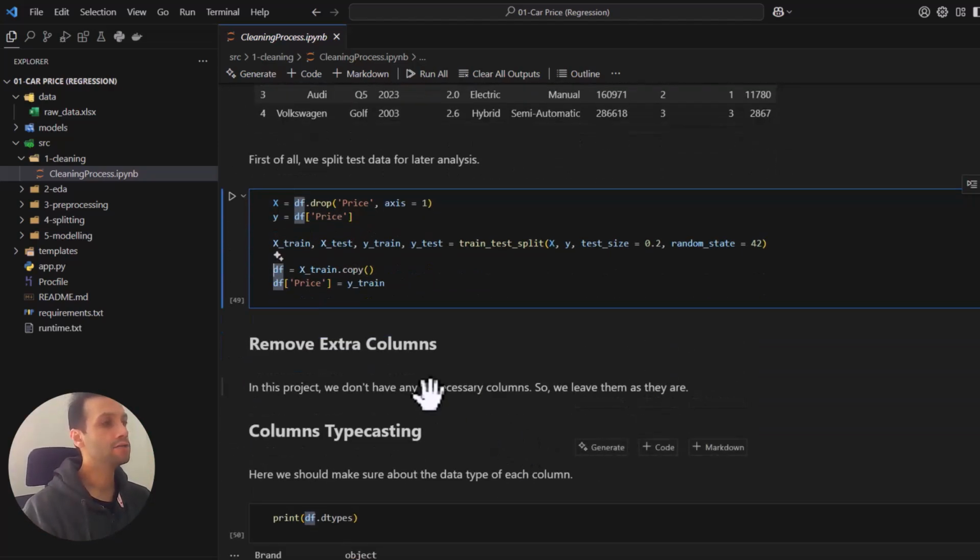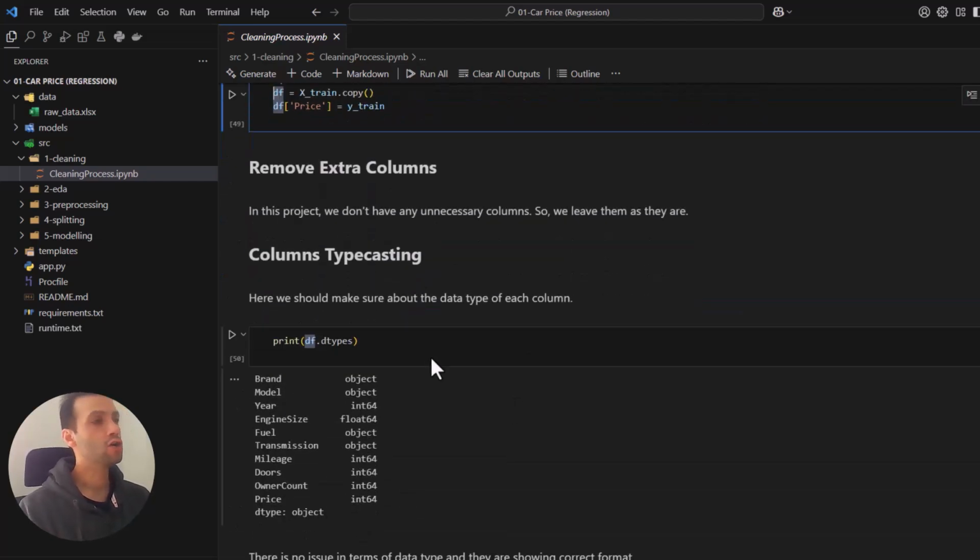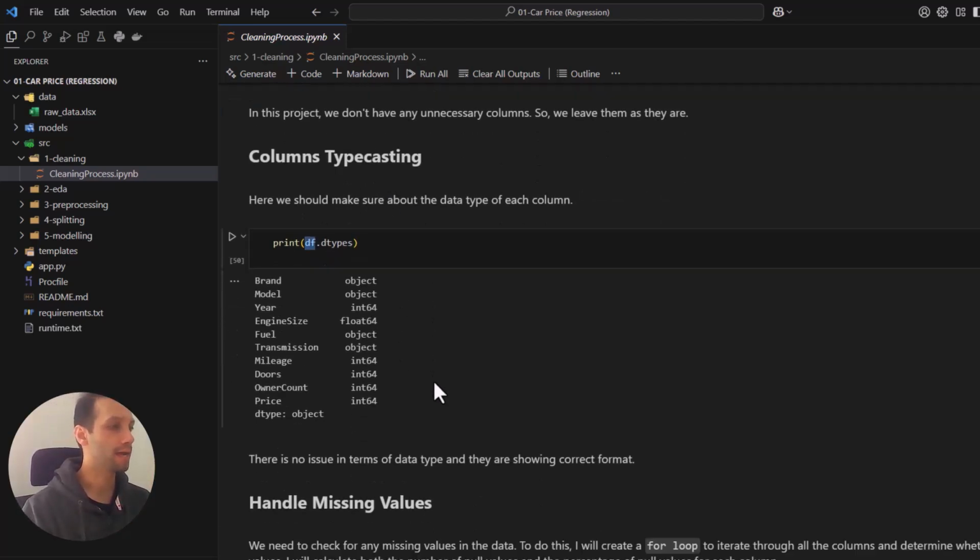Then I check if there is any extra column in this project or not. Fortunately, we didn't have any. After that, I go for columns typecasting, or data typecasting. Data typecasting means if the column is going to show the brand, the brand should be an object. If the brand is numerical, we should deal with it. But after seeing the data types, we see the type of each column is exactly what it should be. So we don't have any issue with typecasting.